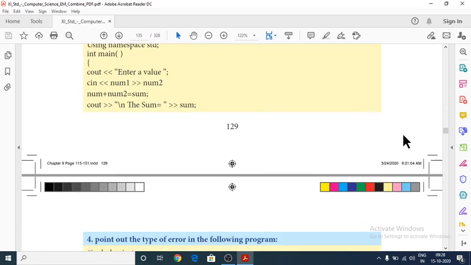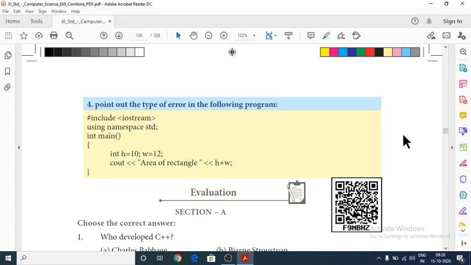So next one is, here you have to point out the errors. iostream.h is not there. iostream is not there, .h is missing. Int main, so that is correct. Int h is equal to 10, w is equal to 12. Here instead of giving a semicolon, we have to give a comma.